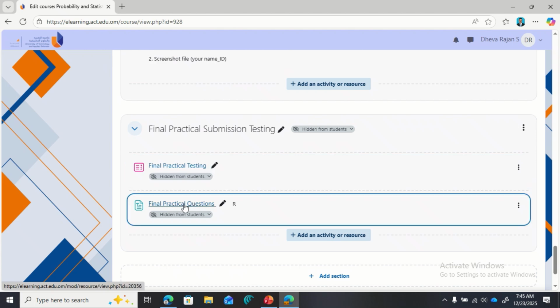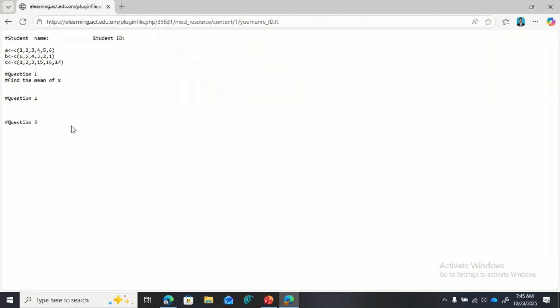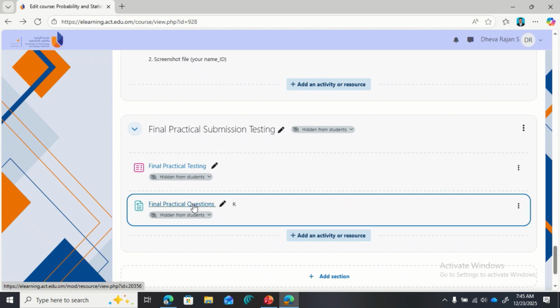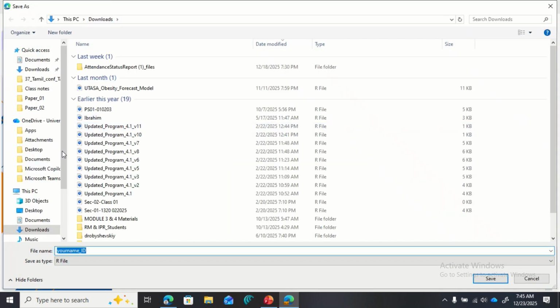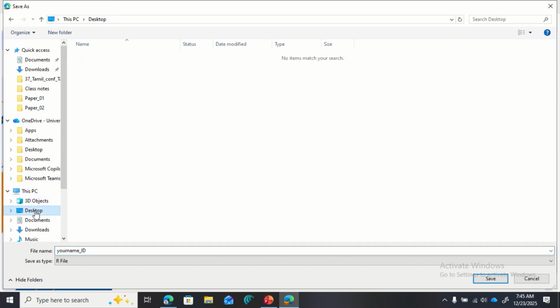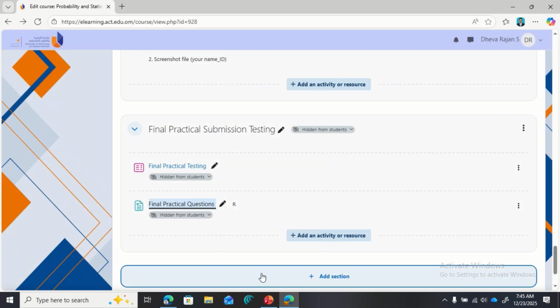Final practical questions. If you click directly, it will move directly to the questions, whereas I am suggesting you right click and save the link. It will go to downloads, or you can keep it somewhere else. I am going to my desktop. On my desktop, I open a folder with my name and ID, for example, Deva 56J123456789. Okay, so I'm saving this file.